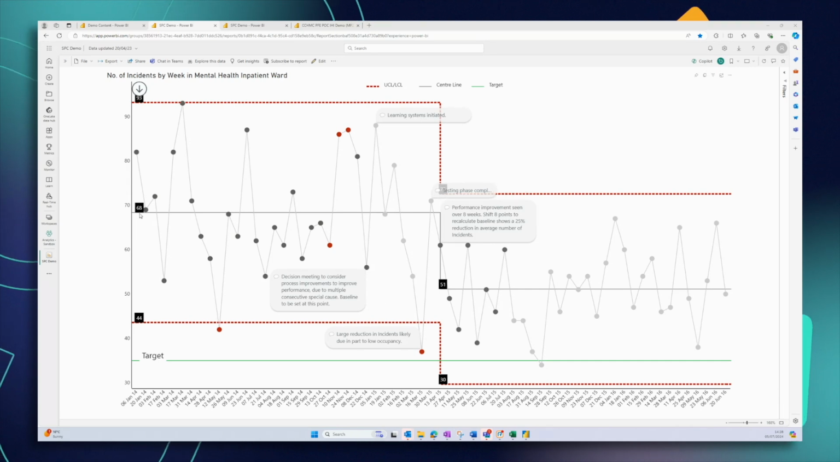The centre line has gone from 68 to 51, so our average has come down from 68 to 51, and our lower control limit has also come down from 44 to 30. And therefore we've been able to reflect a change in the system for the positive. So we're still not quite within the target, but we've made that improvement as part of that chart here as well.